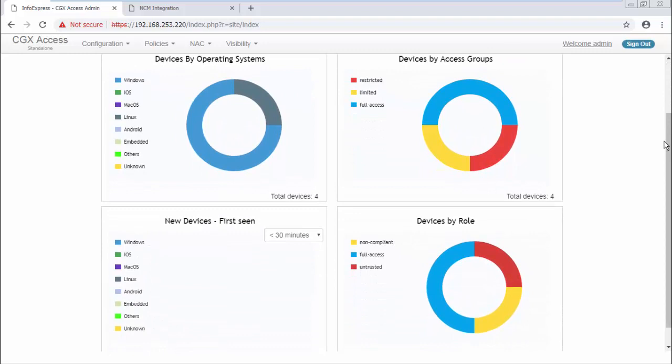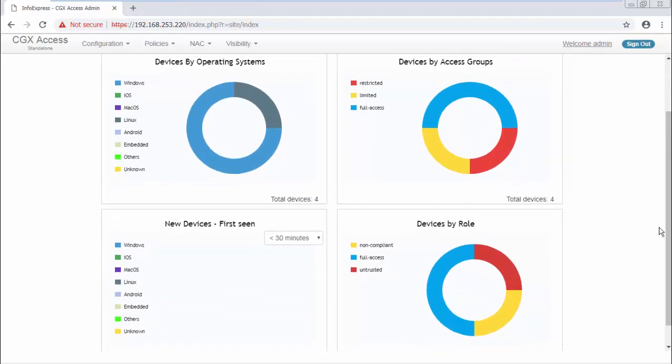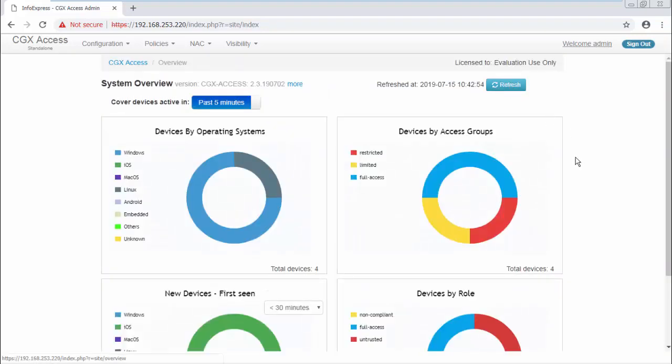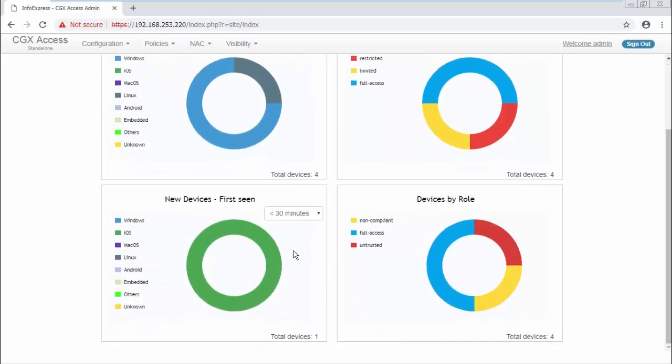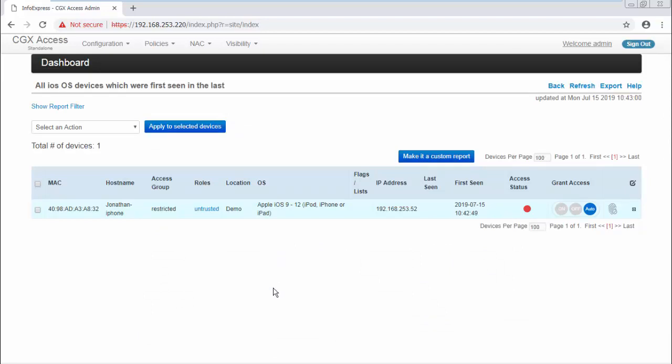So let me go ahead and bring that iOS device on the network. So I just brought the device onto the network. And if I refresh the screen, we can see that an iOS device has now joined the network. I can click on this for more details, and we can see the operating system of the device, the hostname, it's in an untrusted state, and of course other details.